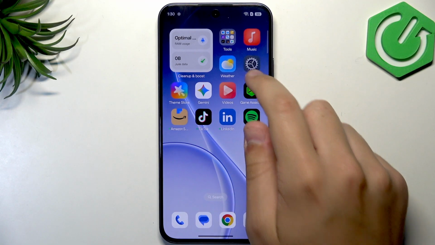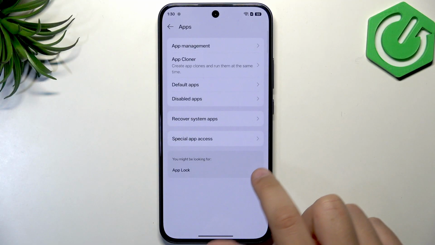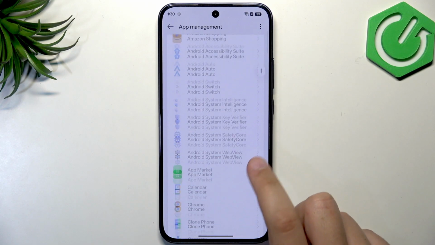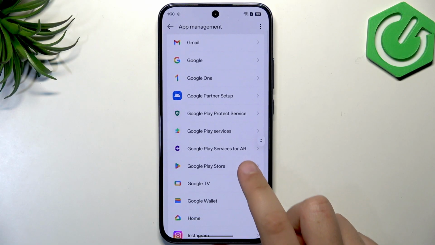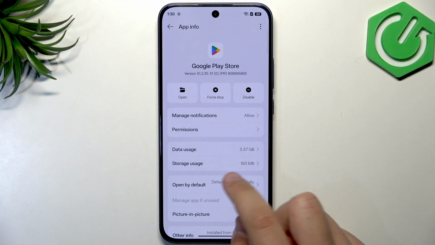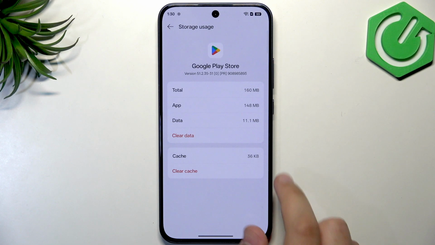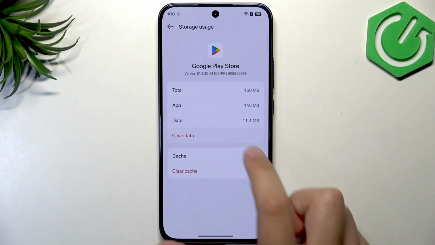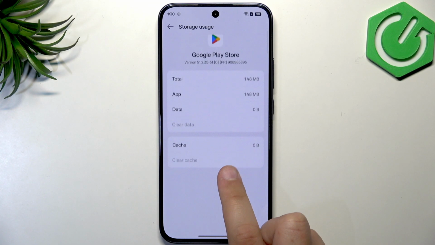What we're going to do next is, of course, we got some cache in the app settings. So open up Apps, App management, and now find the app that you want to free up cache on, or the app that you're using too much. I'll choose Google Play Store, tap on Storage usage, and here we have the cache and the data. So the data will always come back. It also clears the cache automatically.